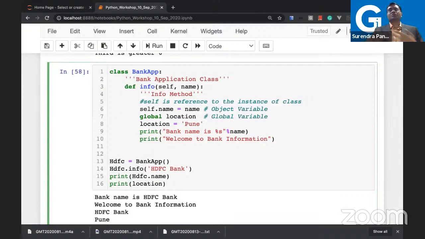I'll be asking you the question later on: what is the difference between a local variable and a global variable, which particular variable can be accessed, and how you can access all these things. You should know it. I hope you know the difference between local variable, global variable, and object variable. The third variable which I'd like to cover here is a class variable.